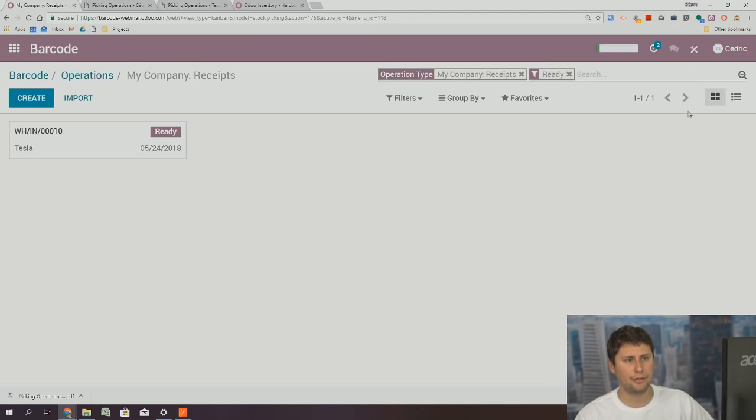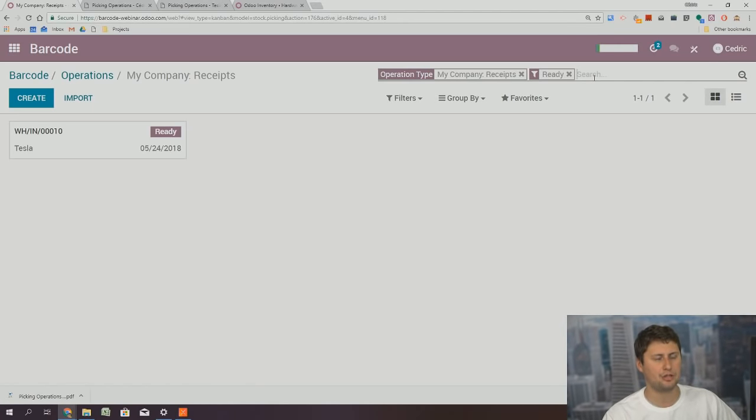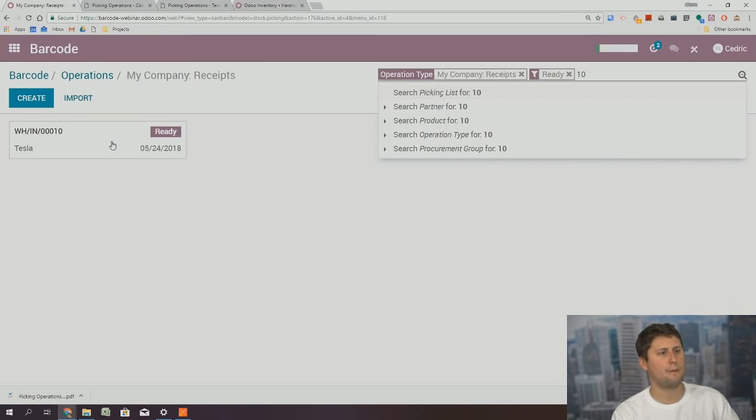Do note, however, that you have a search bar. So if you know what receipt you're actually looking for, you can search it here as well. Let's say that we have multiples here. You could have typed in 10, and search for a picking list, even search for a partner, a product, an operation type, a procurement group, everything you want. So that could be a way of not printing out the original picking, if that is what you were referring to in your question. Hope I answered it.